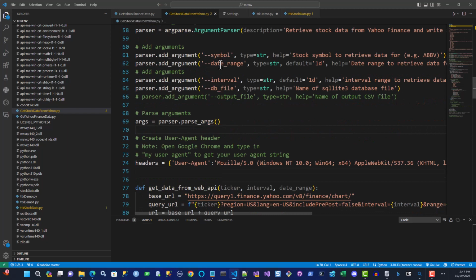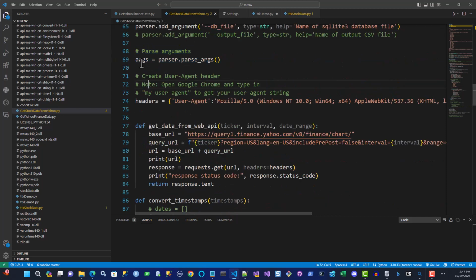So I add 4 of those: symbol, the ticker, date range, the interval, and what I want to call my database. So I'm going to call it whatever, stocks DB. Okay, and then you parse out the arguments. So they go into this variable here.